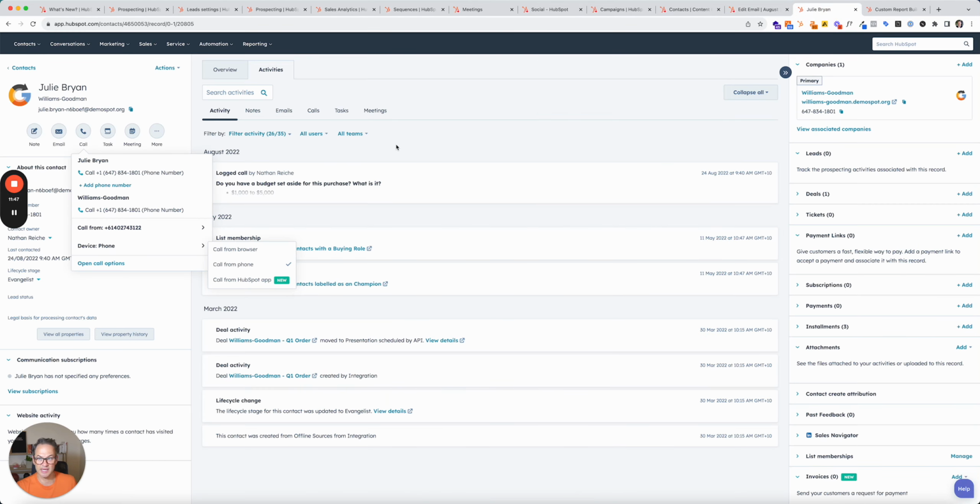Second last update relates to calling. Previously you would call through the browser, maybe using a headset or something like that, which is quite efficient. Or maybe using your phone, where HubSpot will dial your phone and then redirect to the contact, which works fine as well. But now you can also call through the HubSpot mobile app. Great experience, easy to use, give it a go. I'm sure you'll really appreciate that way of doing your calling out of HubSpot.